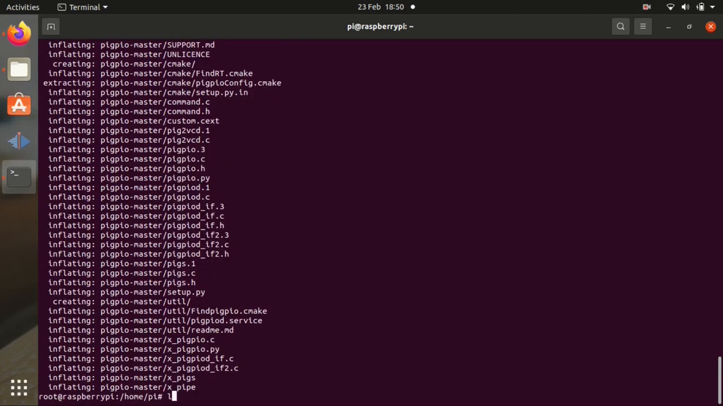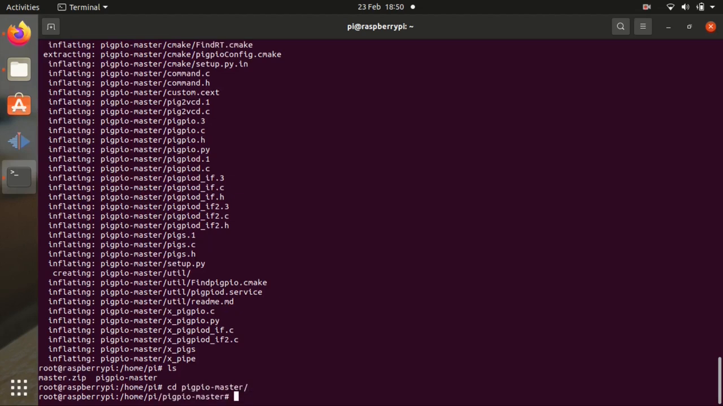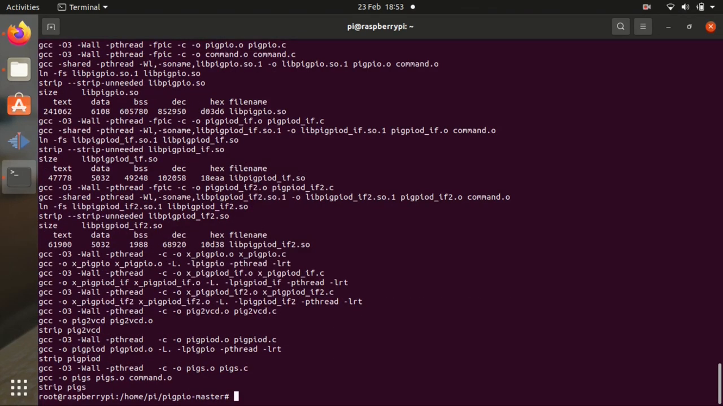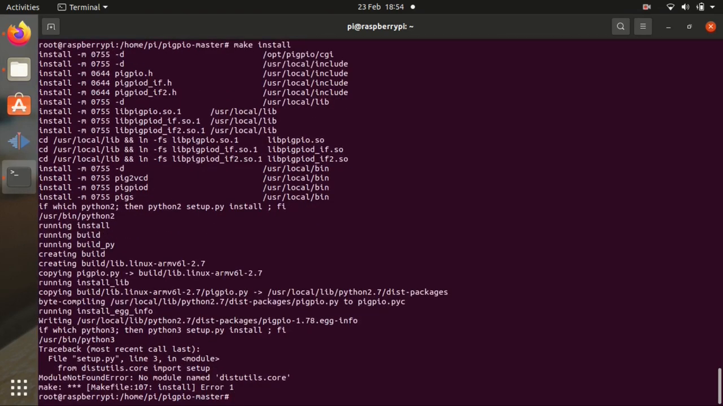Once the file is unzipped, change the directory to pigpio-master. This is going to help us take control of the GPIO pins of the Pi. Type make and wait for it, because it's going to take a while, and then type make install. Sorry about that. Type make install and hit enter.